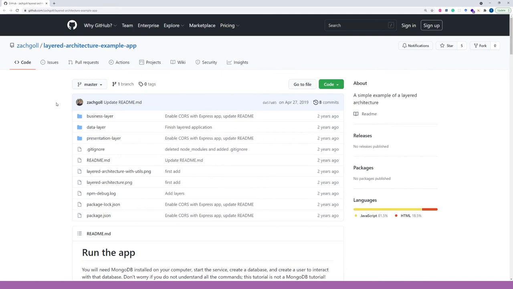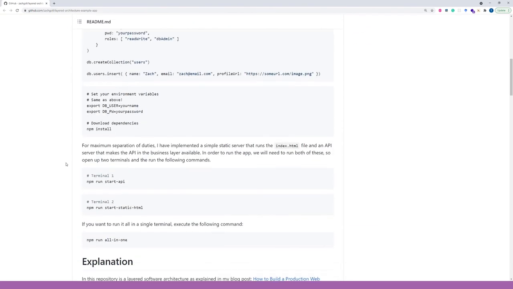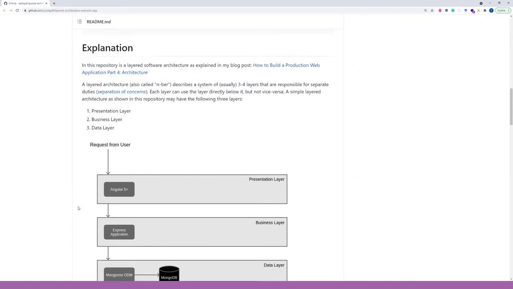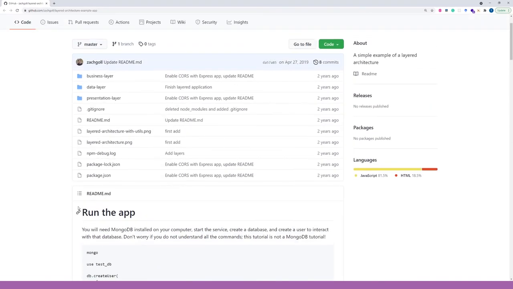Here you see the project of that example. You can look at the bottom of a page to see the structure of that application. It looks similar to the layers I have shown you. Here we have presentation layer that is implemented using Angular 5 framework. The business layer that uses Express technology. And the MongoDB database. So let's start from the beginning.